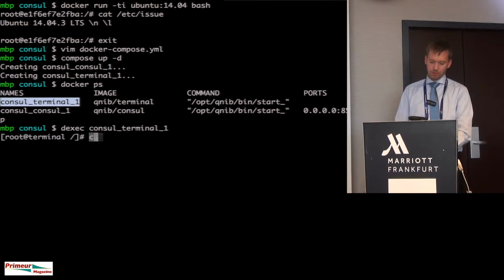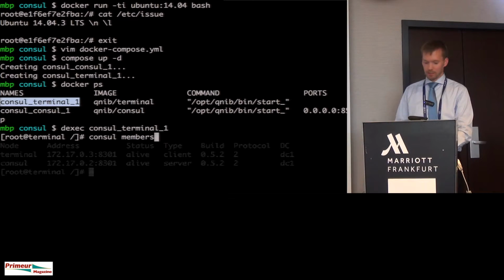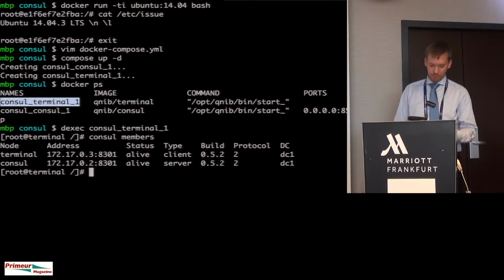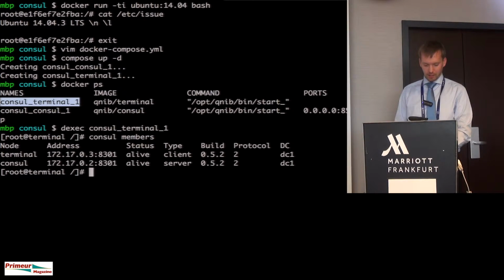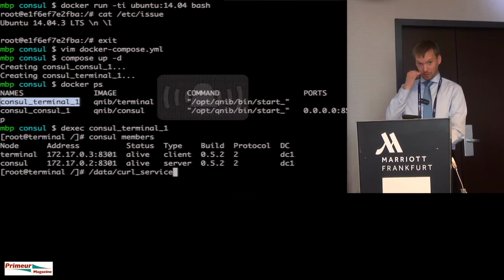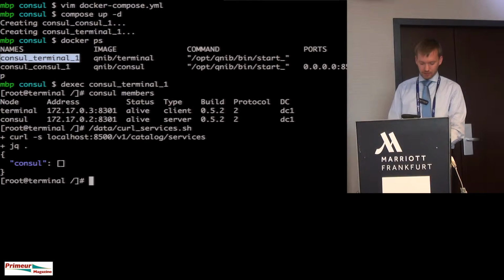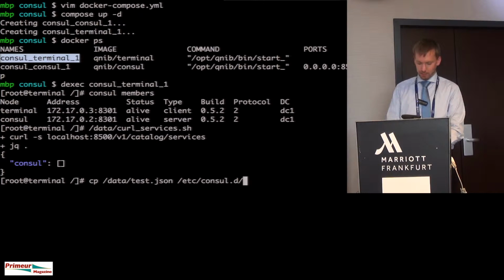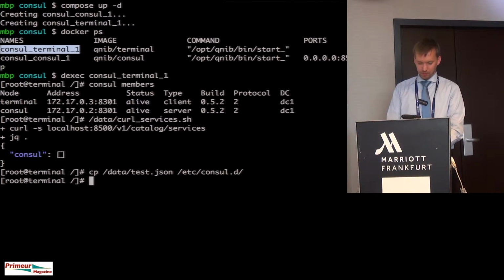I can ask console to give me the members of the stack. I have two nodes, terminal and console. One acts as a server, one acts as a client. I can ask it to give me the services running in the server. And yeah, this is pretty simple. If you play around with it a little bit more, it's pretty simple. I mean, there's some learning curve involved, but it solves a lot of problems for me.